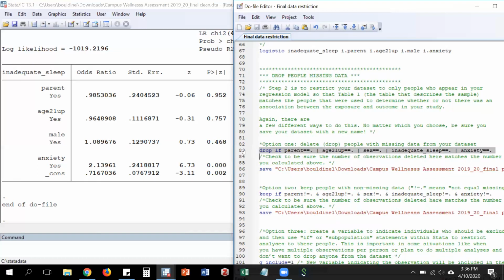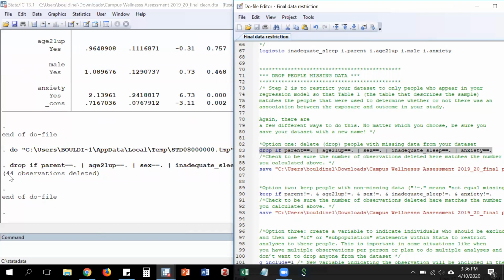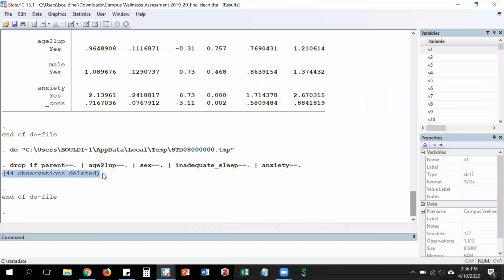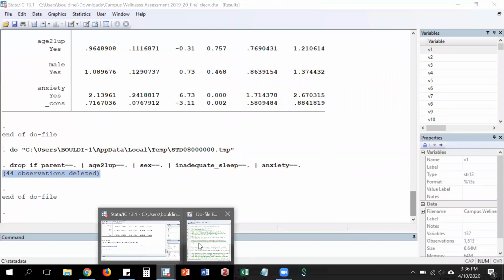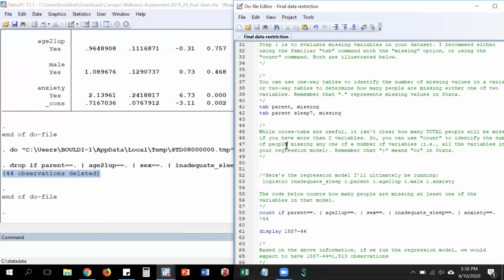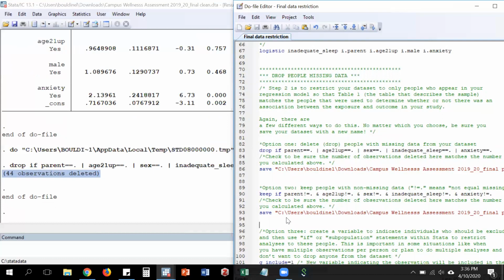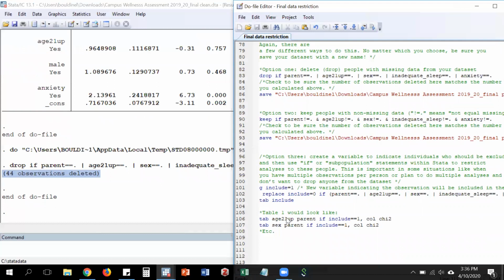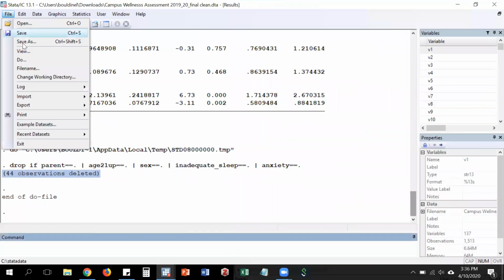And when I run that, Stata will give me this output in parentheses. It'll tell me how many observations were deleted when I ran that command. And again, 44 is what we expect. That's what we had calculated up here. So good news, everything is matching. And then this is where you want to make sure that you save the data set. So you can either type it in by hand, or what I usually do is just say file, save as.